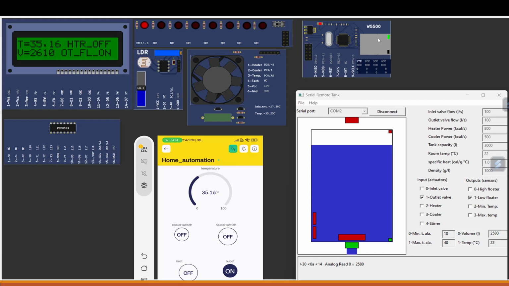It is the internet card. To connect to the BLYNK IoT application, we make use of this Ethernet W5500. This is the BLYNK IoT interface. This green button here signifies that our device is online.